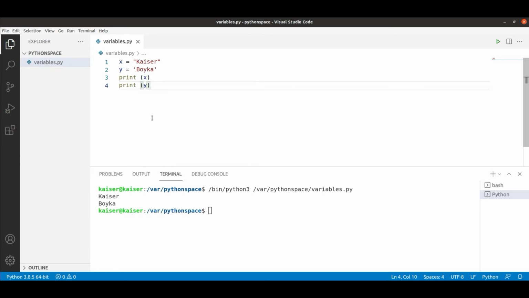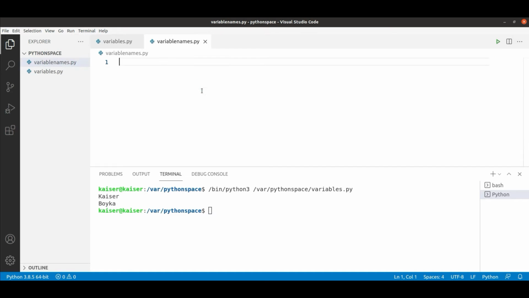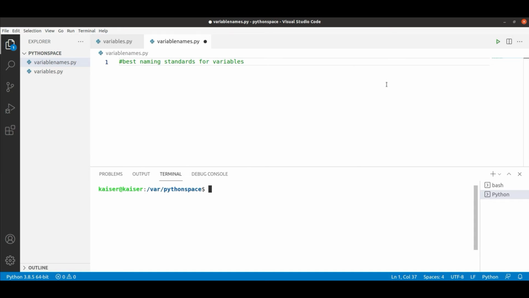So with this, I have some basic understanding about variables. Next we are going to see variable names. I'm just going to create a file called variable_names.py. You need to have some best naming standard for your variables. x, y, z and all is well and good, but I just want to show you the best naming standards for variables. Meantime, I'll clear my terminal. I'm not going to run anything here. I just want to see whether my naming conventions are good.